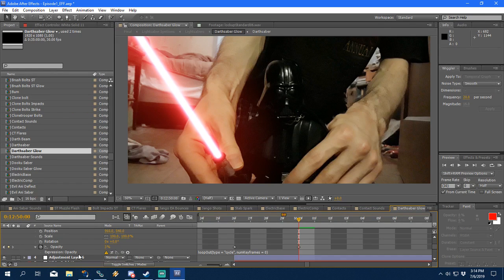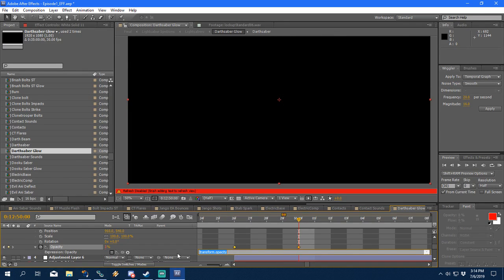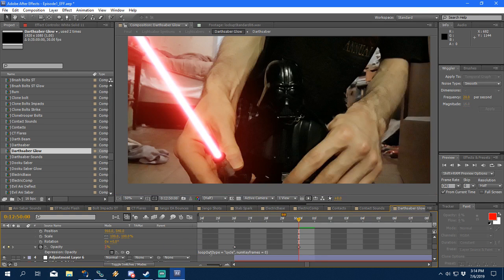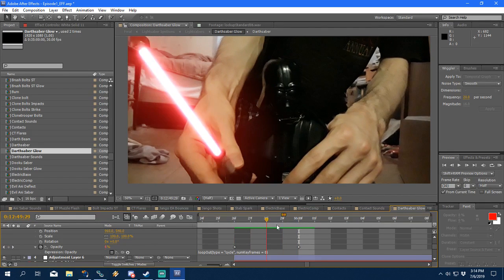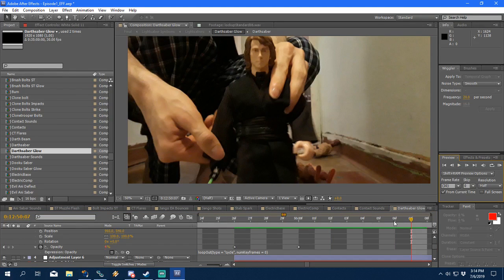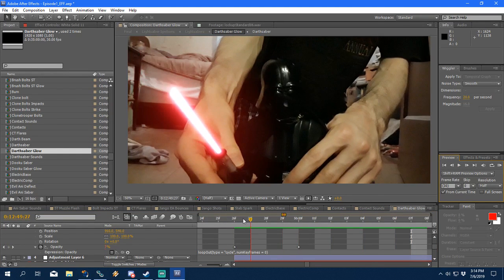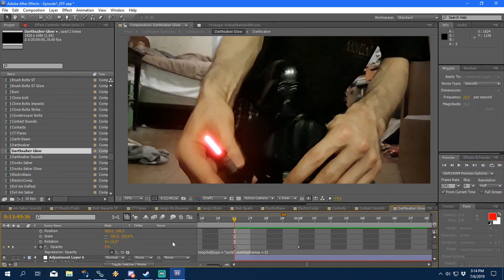And what this expression will do, I hold Alt and click on the stopwatch, and then paste that in. What that should do is it should loop. That'll loop these two keyframes indefinitely. So it starts at 8 and goes to 3 and whatever.